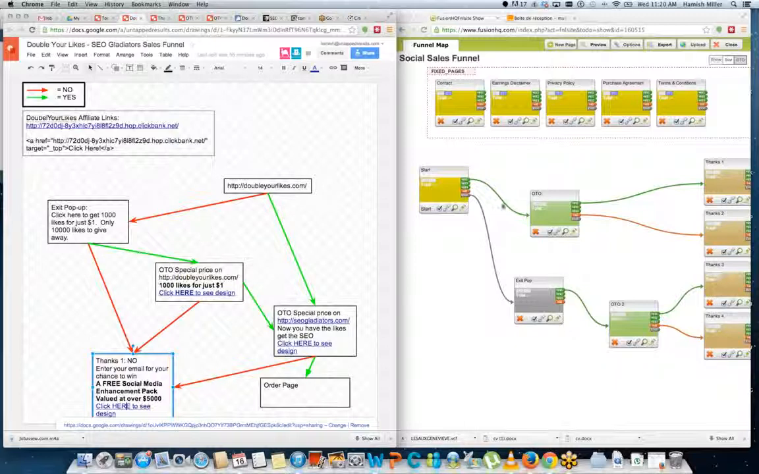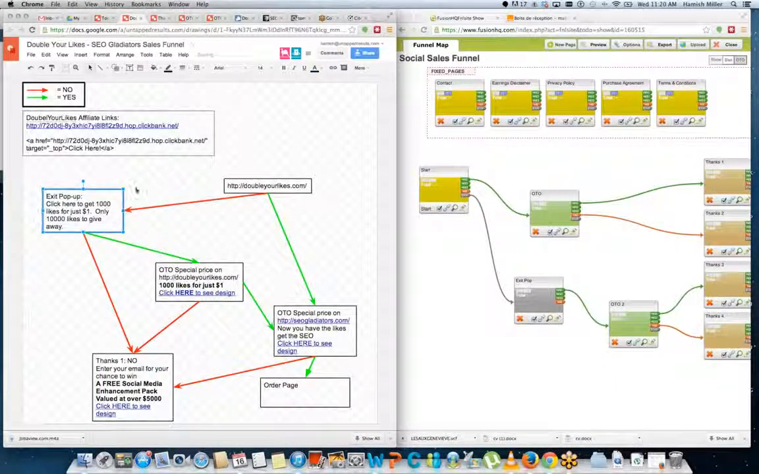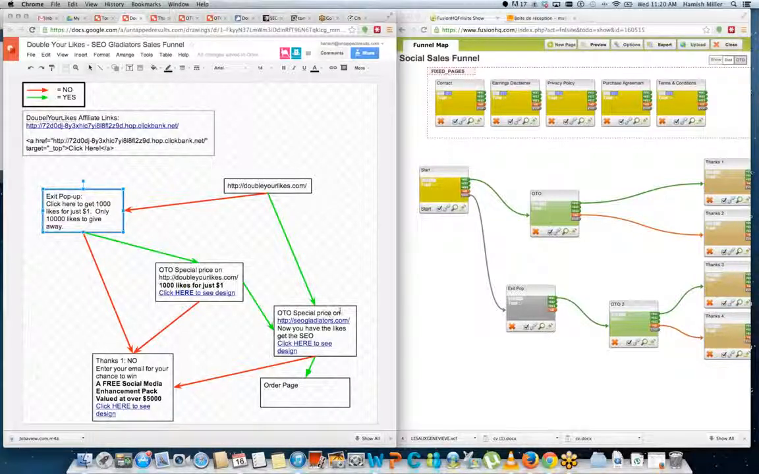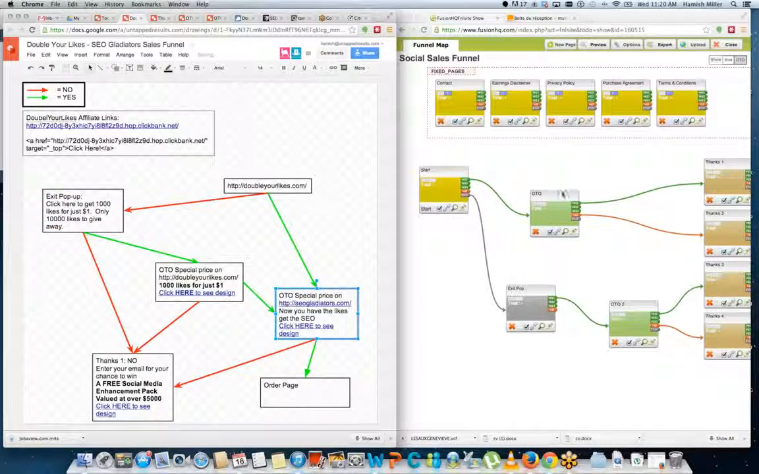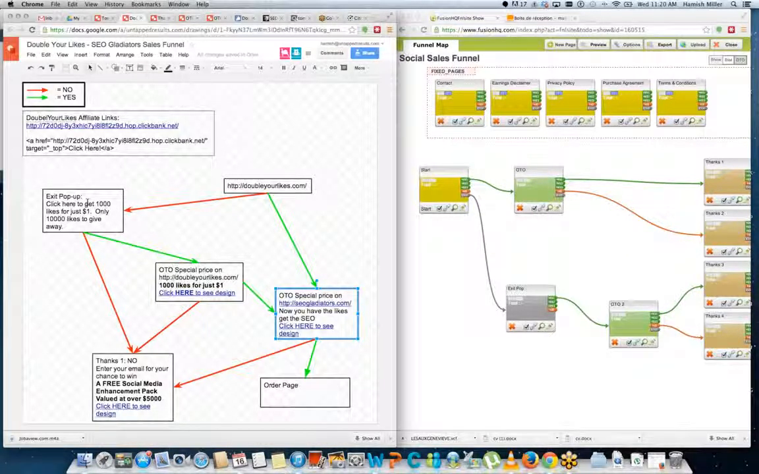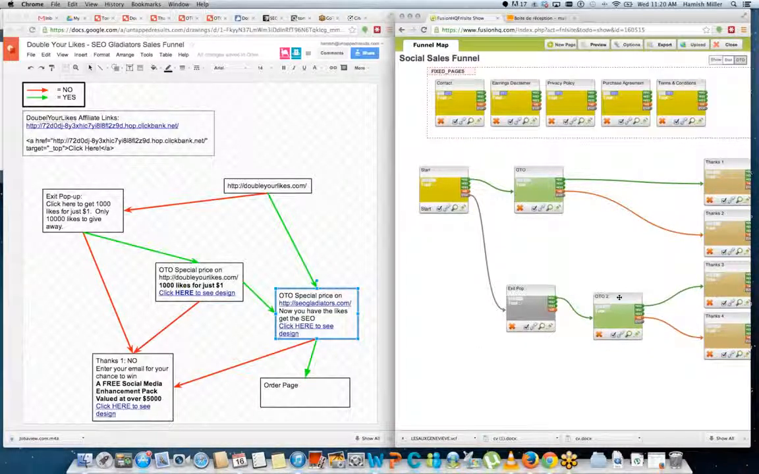You can see here, this is an exit pop-up. It's going to be a little page that comes up. We put our text and copy in there. What happens if they click to exit this first page? Then it's going to come up with the pop-up. If they click yes, then it's going to go to the one-time offer. If they click no, then it's just going to exit.